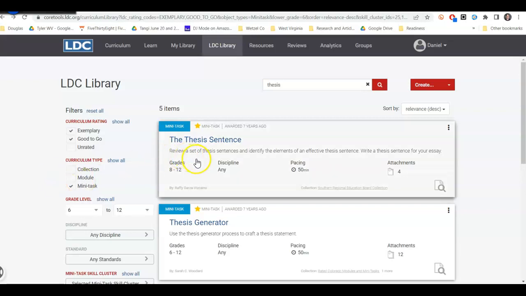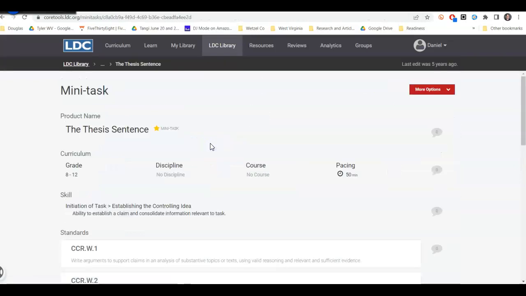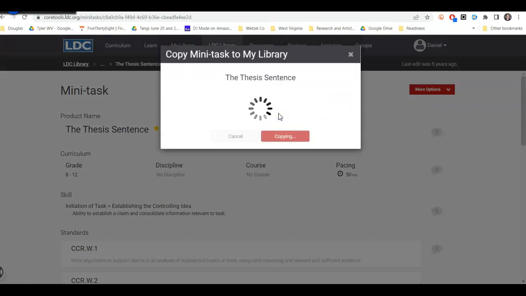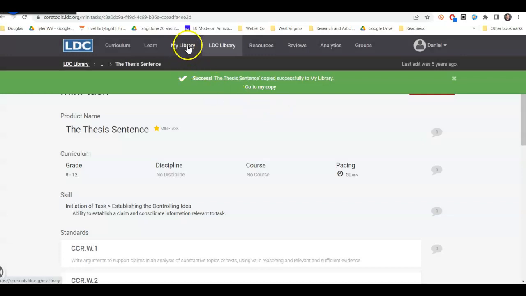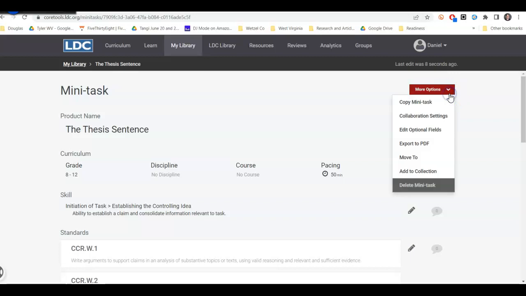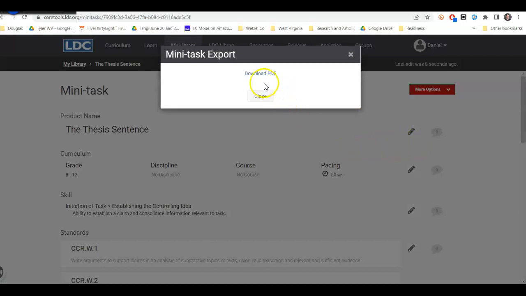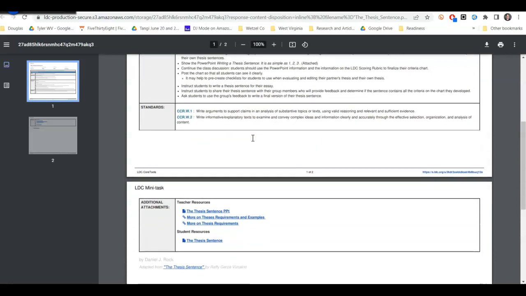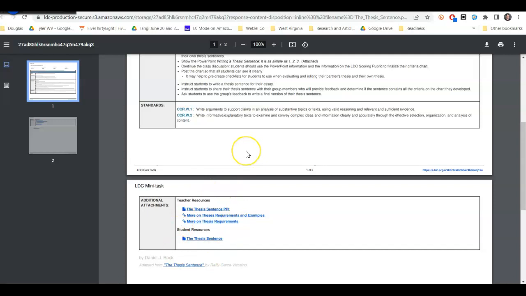So if I decide I want to use something, I can look at it here, or I can add it to my library. I can copy the mini task and put it in my library. And then it's going to be over here in my library, thesis sentence. And then if I want to print it, I can simply export to PDF. I download it to PDF, and I can print this as a beautiful lesson plan with all the resources here.